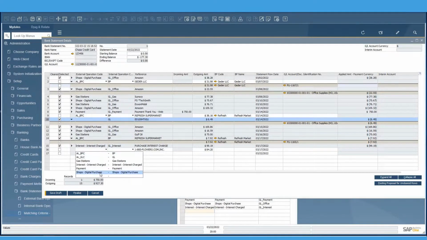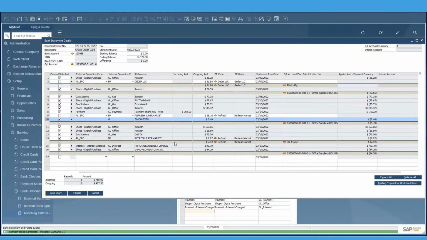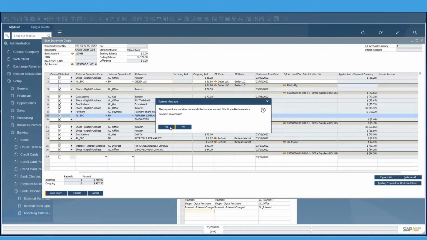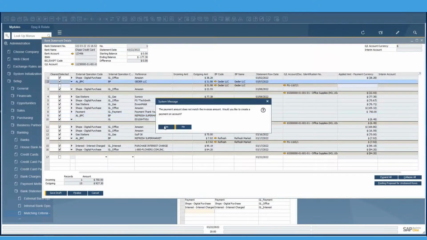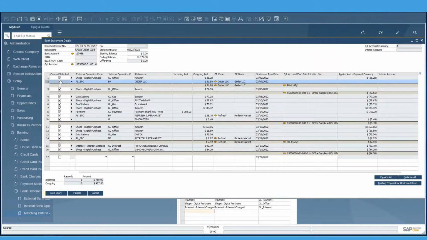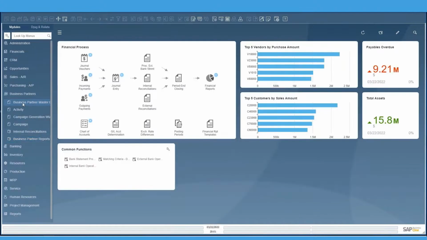Here's one for flowers, and we're just going to put that to office supplies. So this is when it's finding a payment, and it's going to create a payment on account for invoices that it cannot find. Once that's complete and all of them have been reconciled, you finalize it.